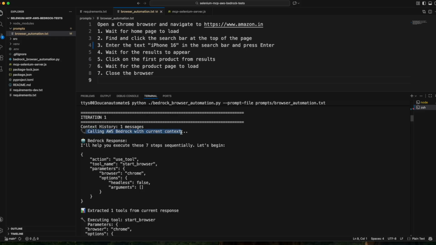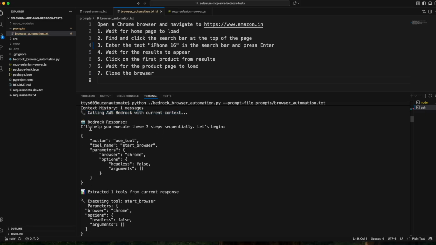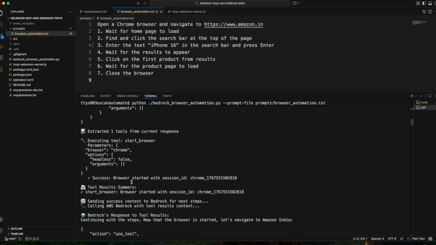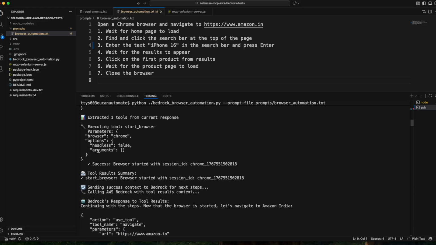This is how the request and response look between AWS Bedrock and MCP. It says that I need to execute the entire flow in 7 steps, and the first step will be start browser with the value as Chrome. Once it launches the browser, this is the response that will be sent back to AWS Bedrock.